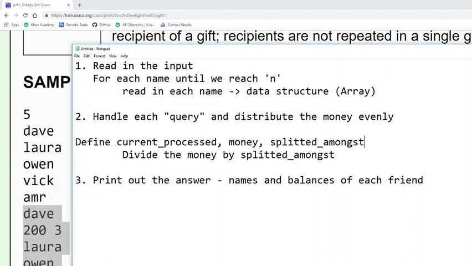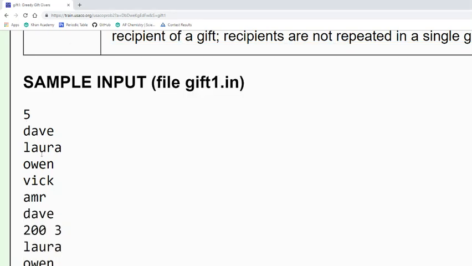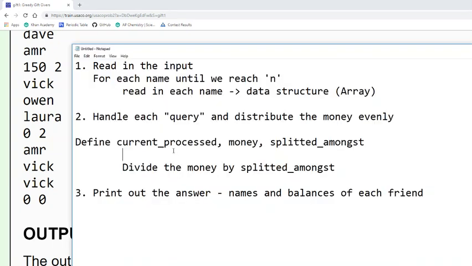But there's one problem here. The fact that some people can donate 0. And for example, here in this example, we get Vic, who donates 0 to nobody. So we have to check if the current processed person isn't donating, if they donate 0, you should skip them.